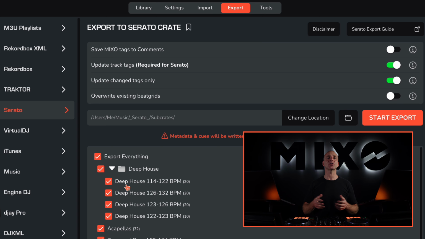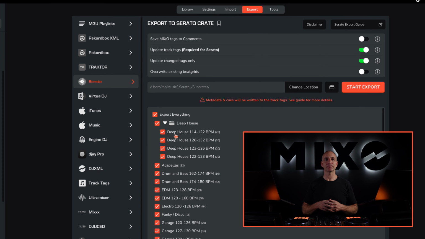We can also choose to turn on or off overwrite existing Serato beat grids. Keeping it off will keep the beat grid data as is. However, if you enable it, MIXO will overwrite existing Serato beat grids with the beat grids from MIXO.